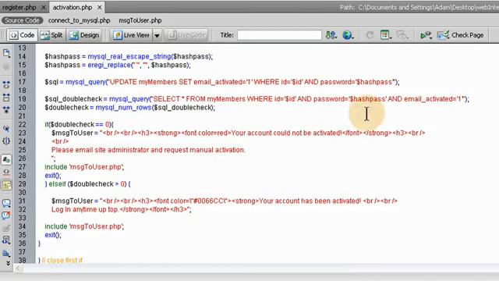Then we do a double check. We select all from my members where the ID equals ID and password equals #pass and email activated equals 1 now. And we should receive a MySQL numRows result of 1. So if everything goes right, the value of this variable here, double check, will be a 1. So now we just run a conditional.